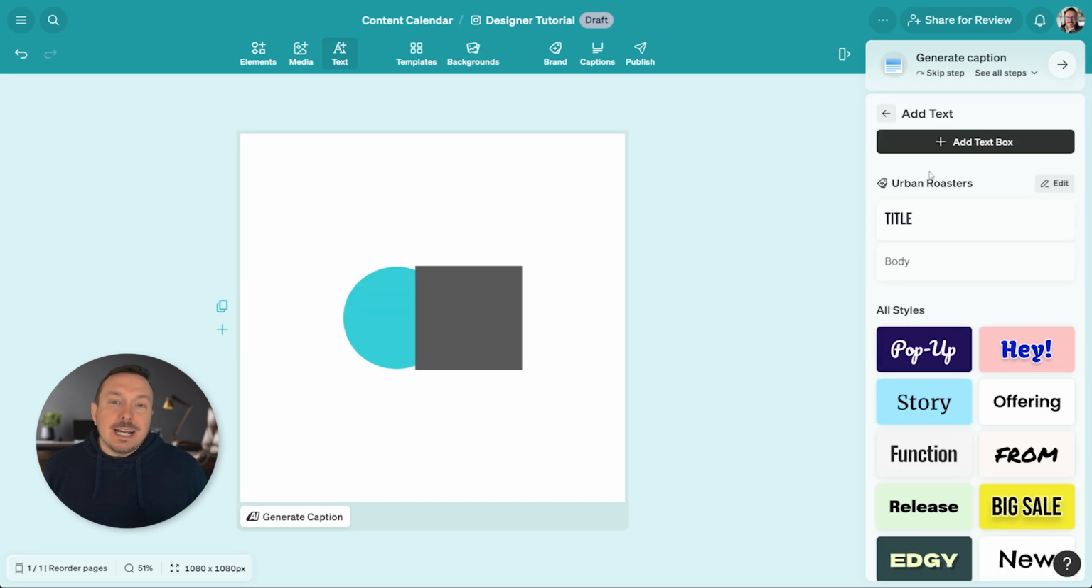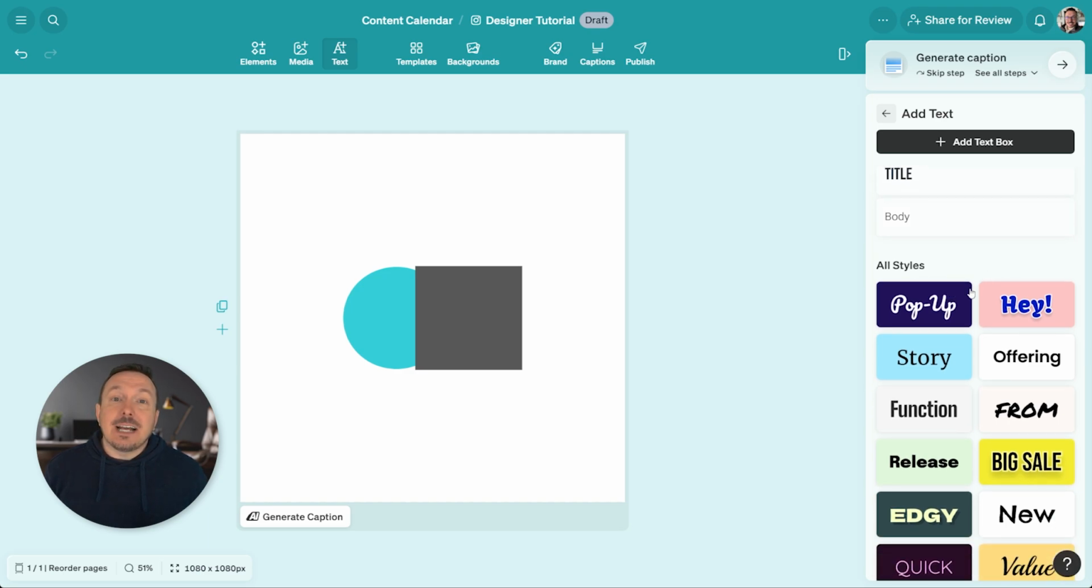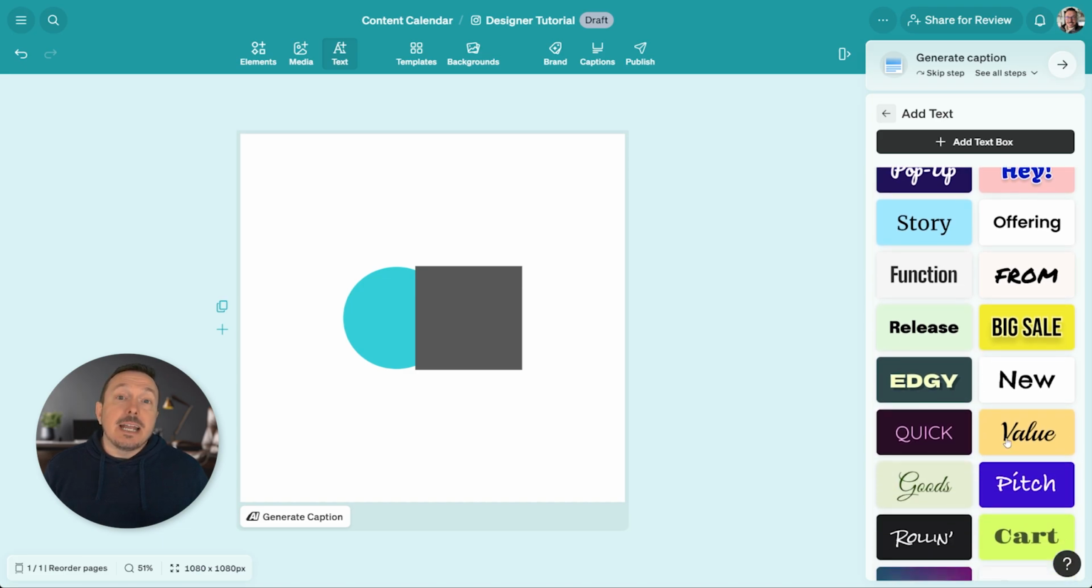If you have brand styles set up, you can also add title or body text in your brand font to the canvas by clicking the corresponding add button next to either the title or body text category. Underneath that are some pre-designed style templates that you can add to the canvas by simply clicking them as well. You can add as many text fields to your canvas as you want.